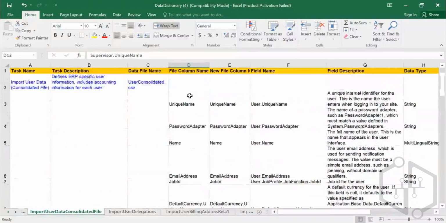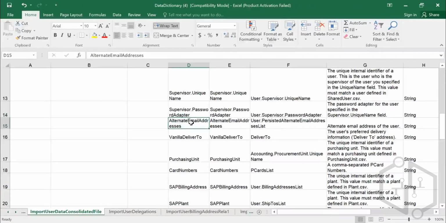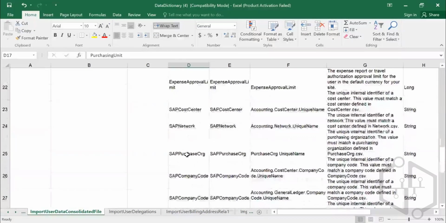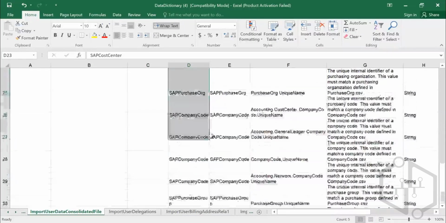Supervisor, who is the supervisor for this particular unique name, supervisor's password adapter, alternative email address of the user, purchasing unit, billing address, SAP plan, approval, cost center, default cost center for the customer. All these things can be maintained in your user file.